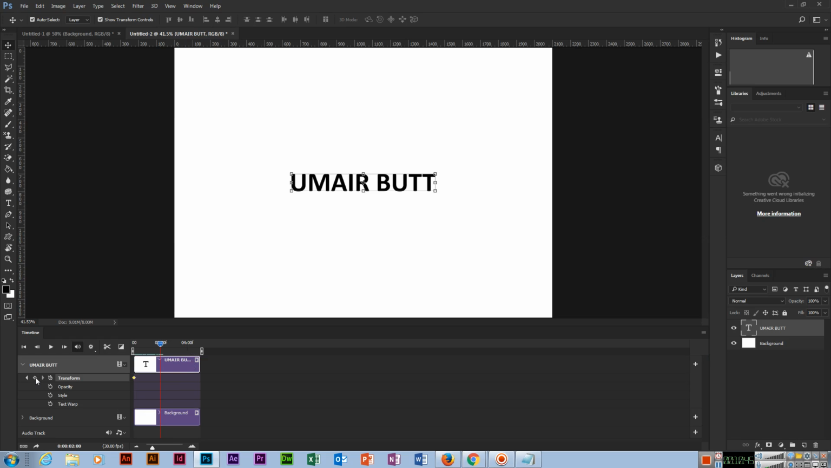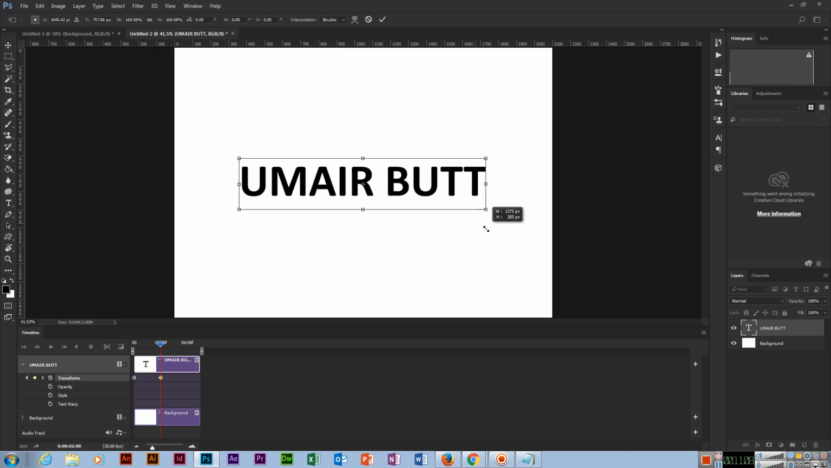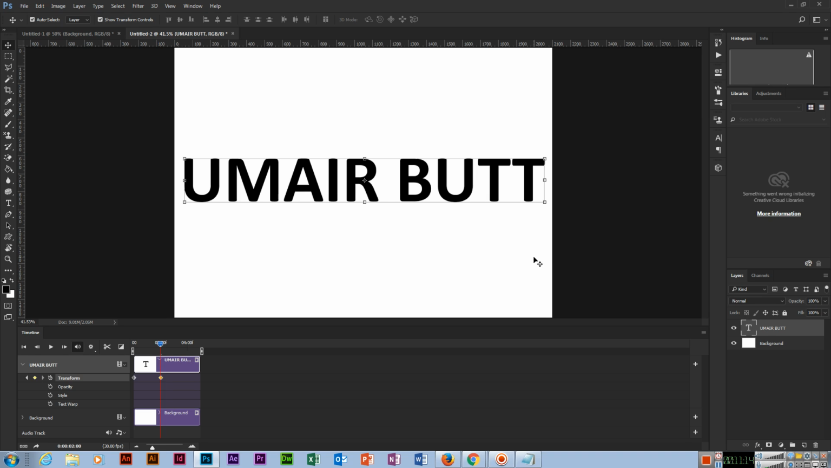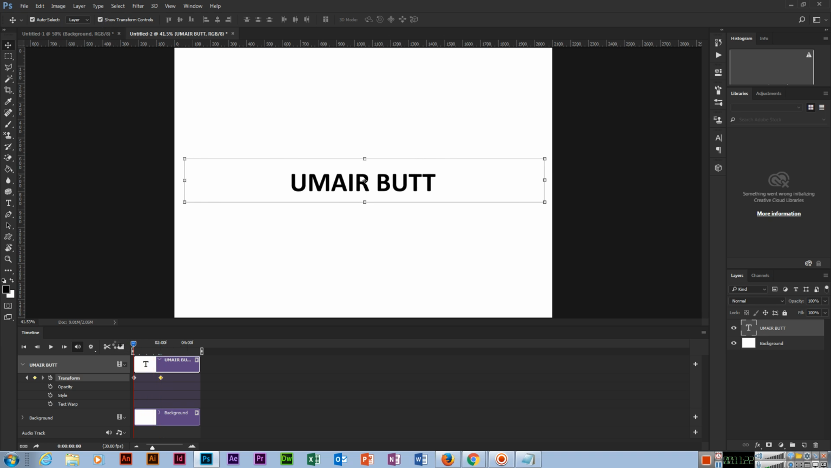One more keyframe will appear here. Now at this point, at 2 seconds, you have the transform controls. If you press and hold Alt plus Shift, you can change the size proportionally like this. Then press Enter. Now this animation runs between the two keyframes, from 0 seconds to 2 seconds.